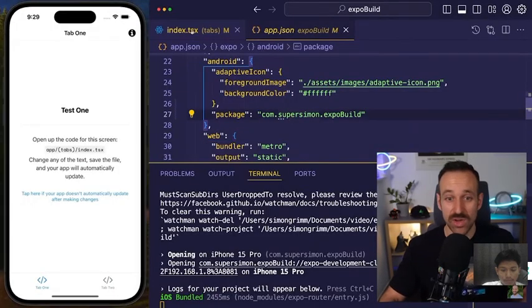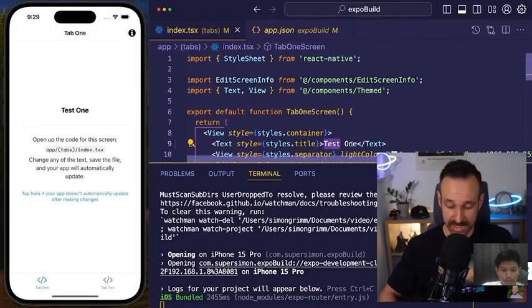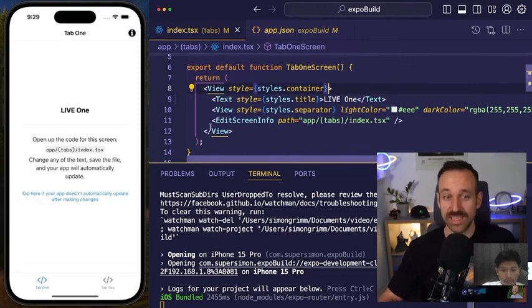As you can see here, we're still running live. This is like a live test, a live reload and hot reload of our application with Expo Run and not the Expo Go application. However, let's take things a step further now.